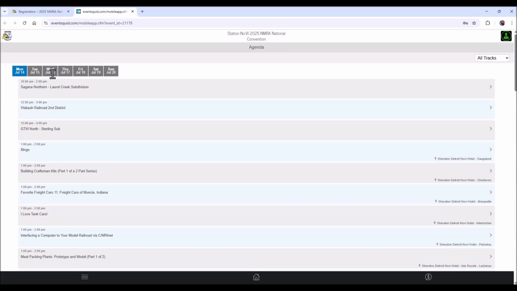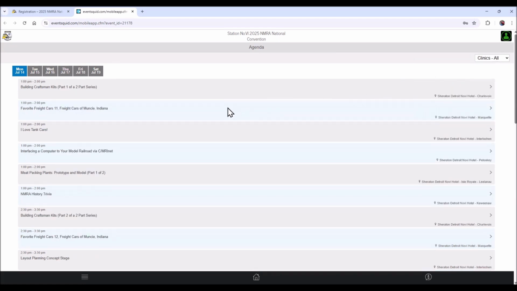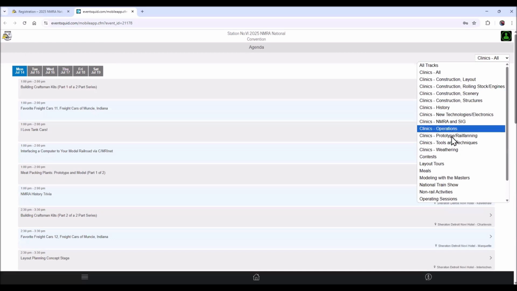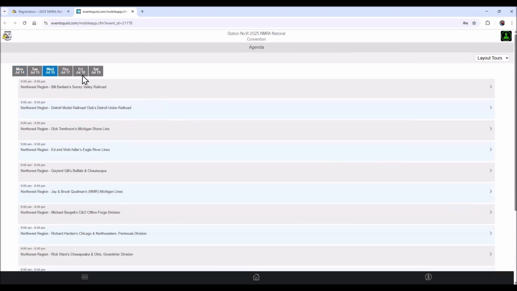On the left, you will see tabs for each of the days of the convention. Now, look over to the right. You will see the option to select filters. The default of these filters is all tracks or everything. So, you could select clinics to view only the clinics, or layout tours to see what layouts are available to you on a specific day.